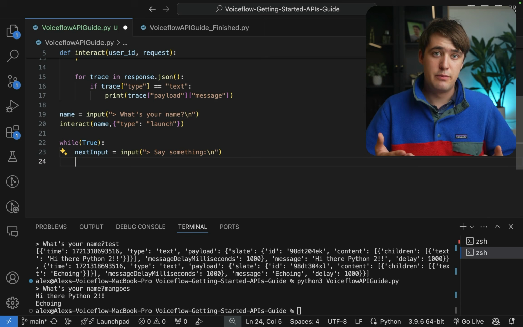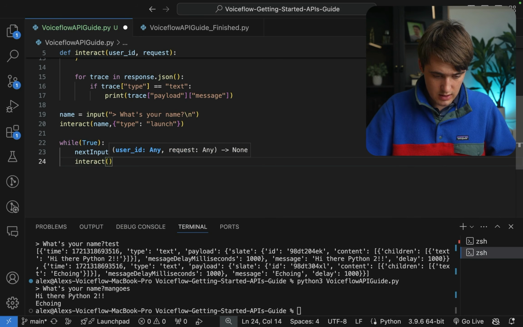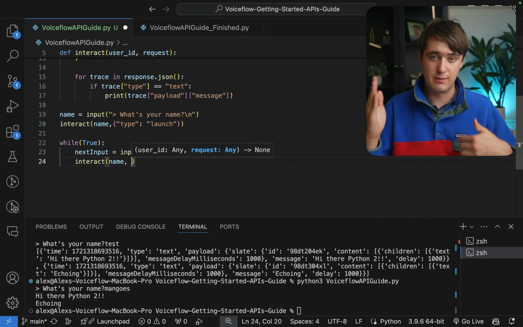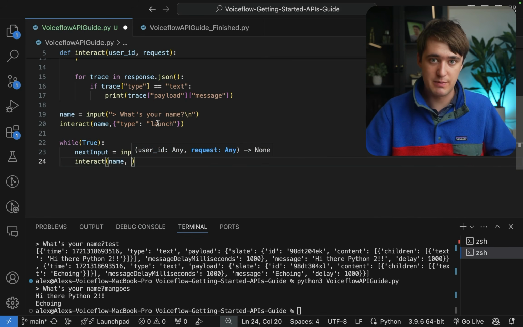And then we're going to pass that input to Voiceflow with a request. So we're going to say interact. Again, the same user ID so that we have the same conversation. And then we're going to send a different type of request. Above, we sent a launch request because we were starting the conversation anew, but we don't want to be starting the conversation over each time we send an interaction. So now we're going to send a text payload.